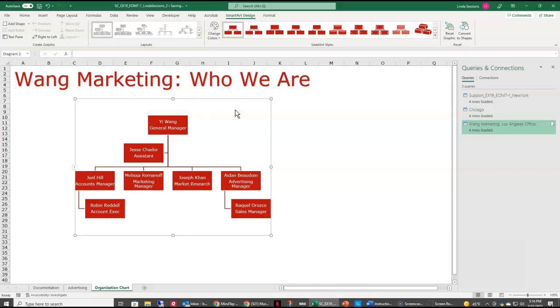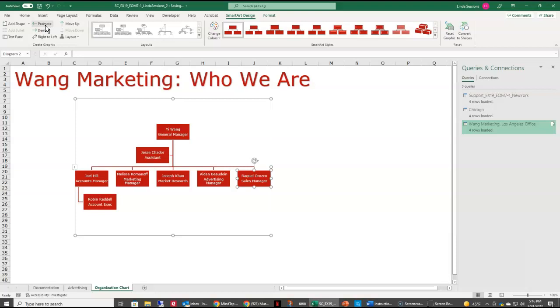Now, Raquel down here is a sales manager, and she should be up in the same line with the other managers. So we just need to select that box in our SmartArt and come up here in our SmartArt Design tab and promote that to move her up. Now we found out that Melissa actually has an assistant. So we're going to come down here to Melissa, select that. Then we're going to add a shape underneath Melissa. And George Cruz is the marketing assistant for her.